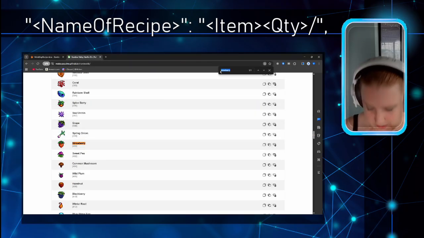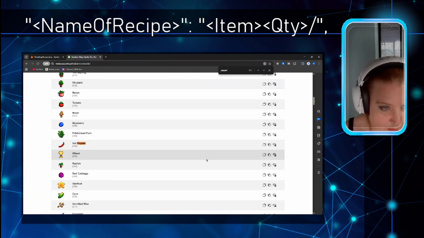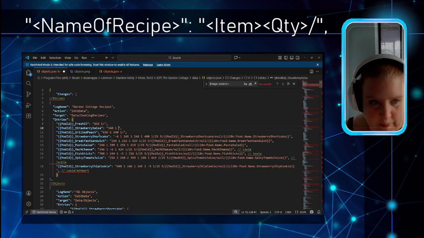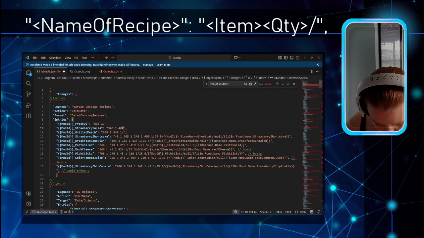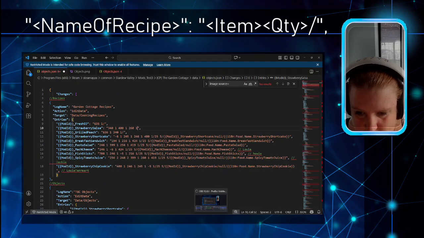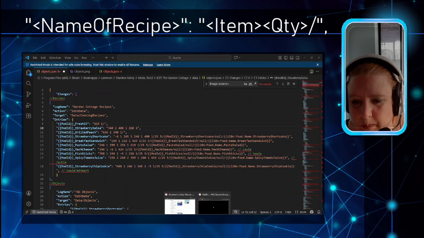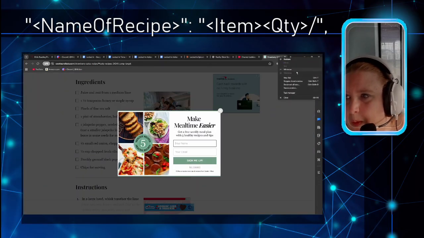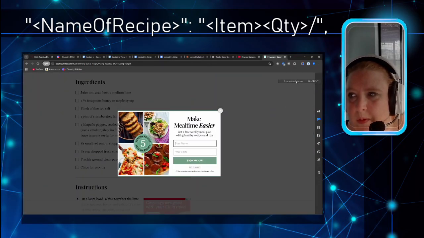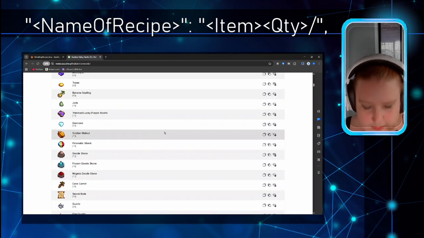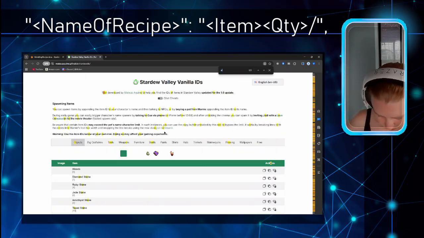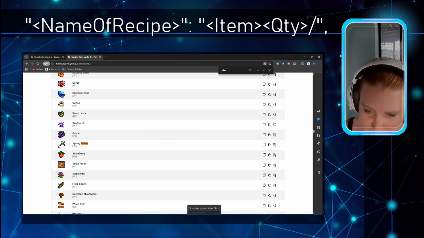400 on the strawberry, 260 on the pepper, let's get a spring onion in there. Spring onion is 399.